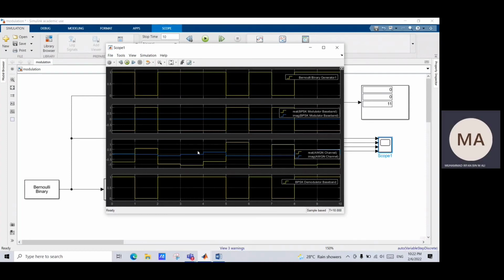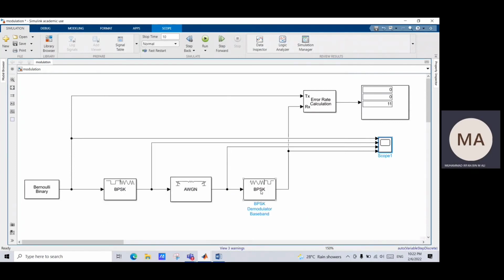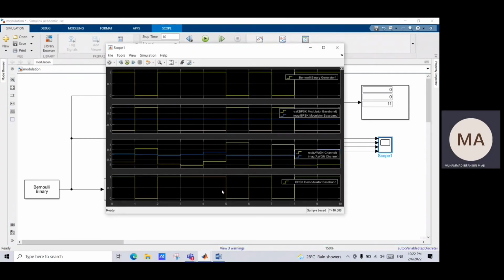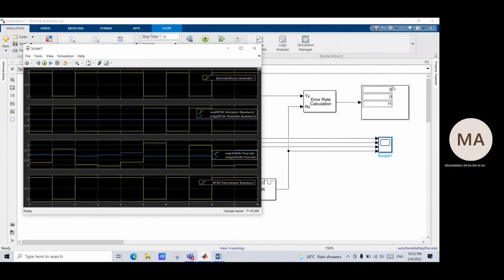Then this data will be sent to the BPSK demodulator baseband, and this block has a function to demodulate a signal by using the BPSK technique. If we look at the fourth row of the scope, we can see the output data is exactly the same as the input data, and this can be proved by using the error rate calculation, which is a function to compare the transmitter input data to the receiver input data.